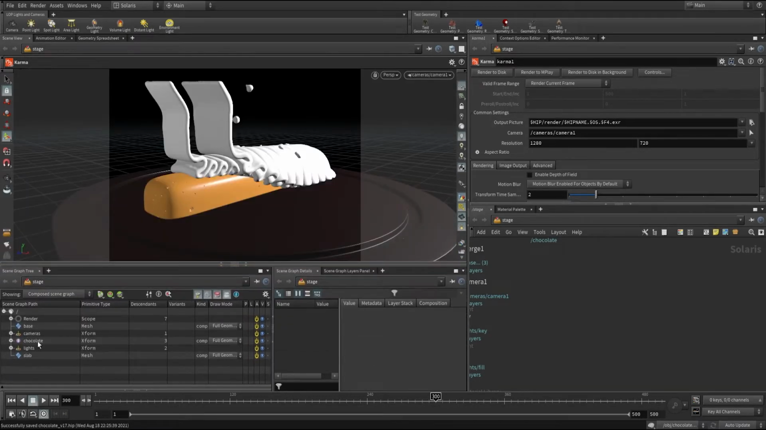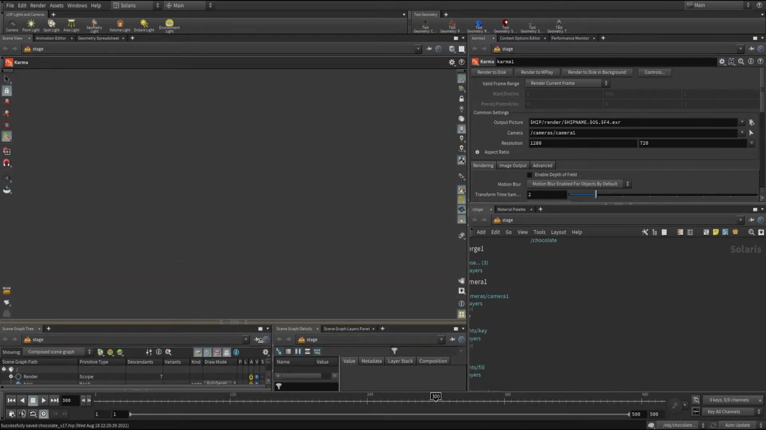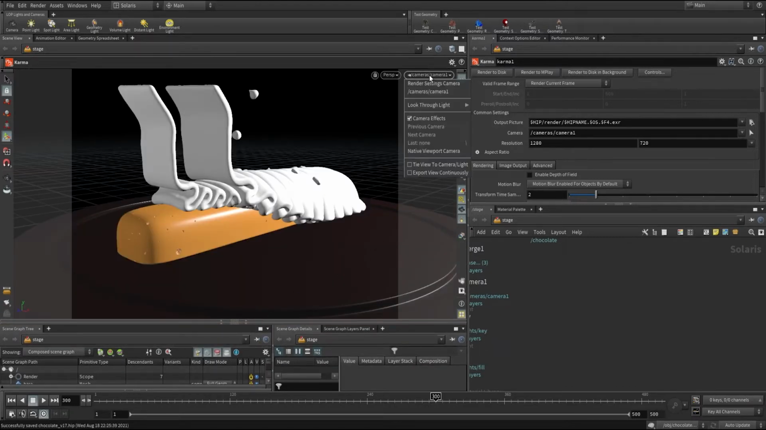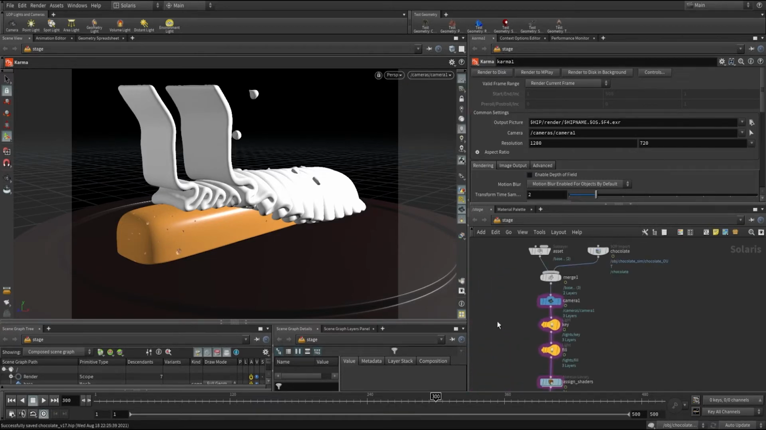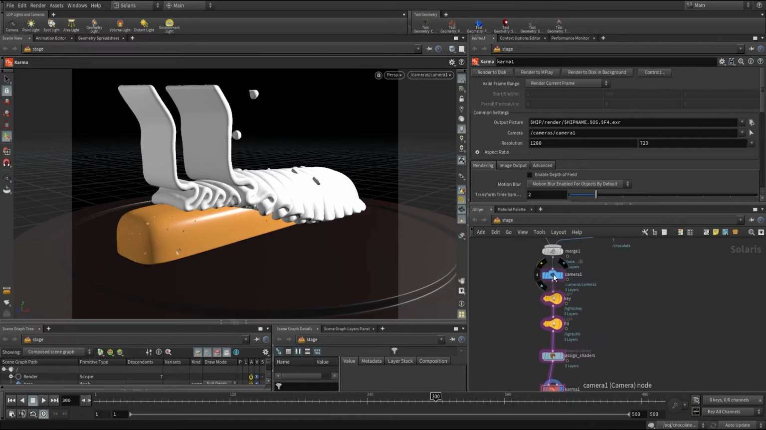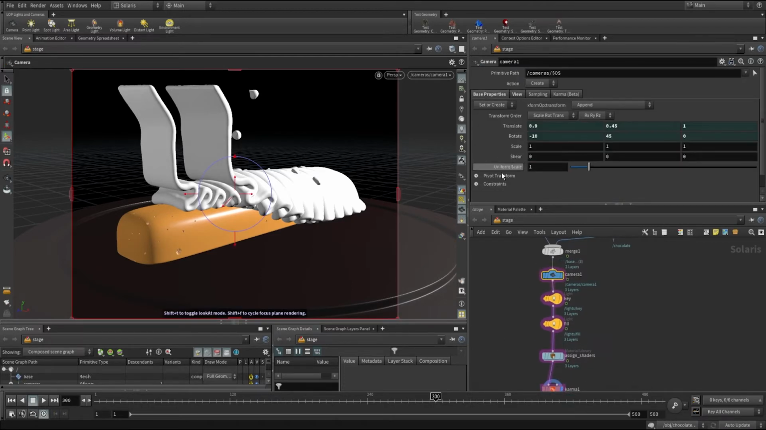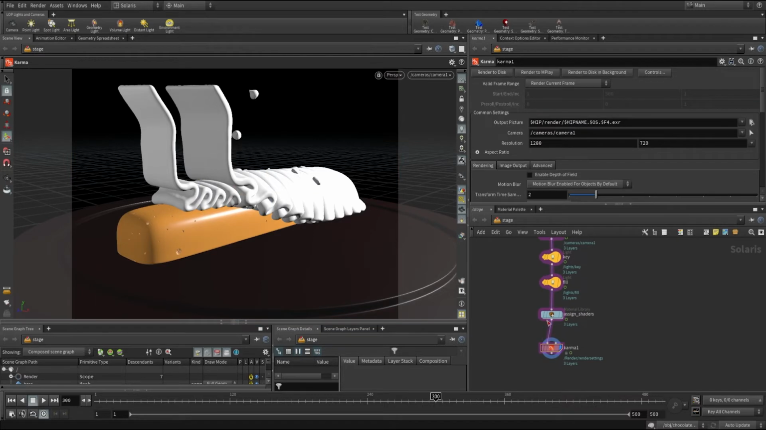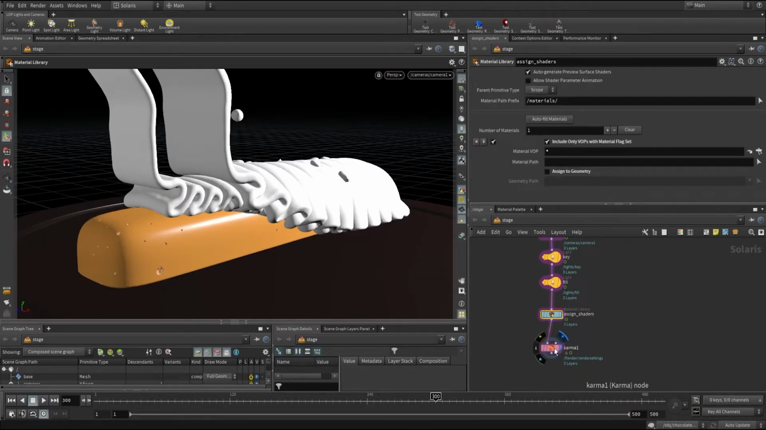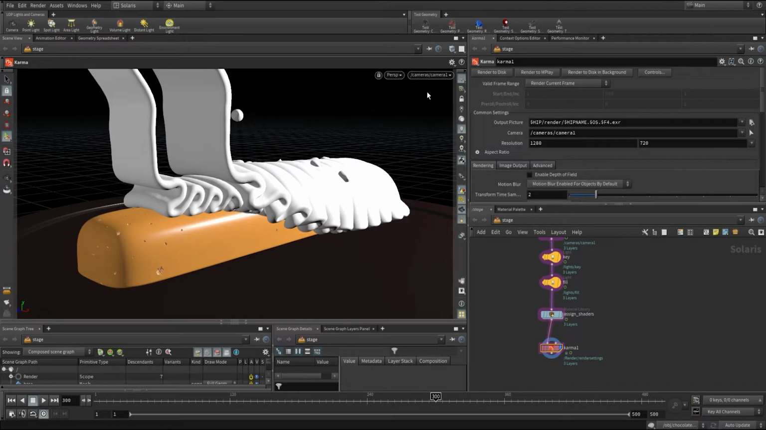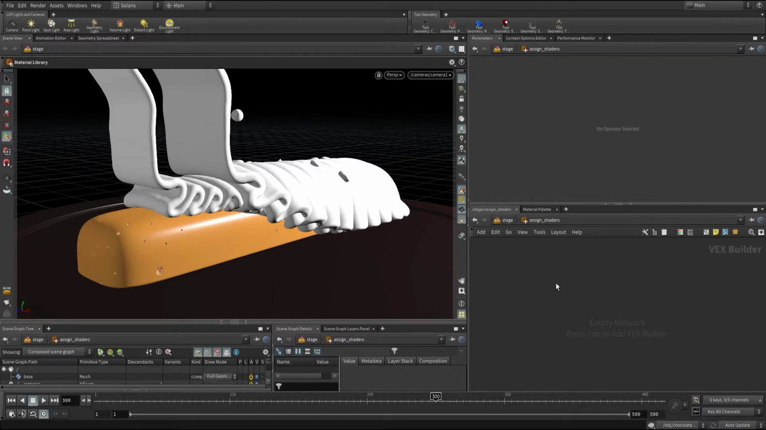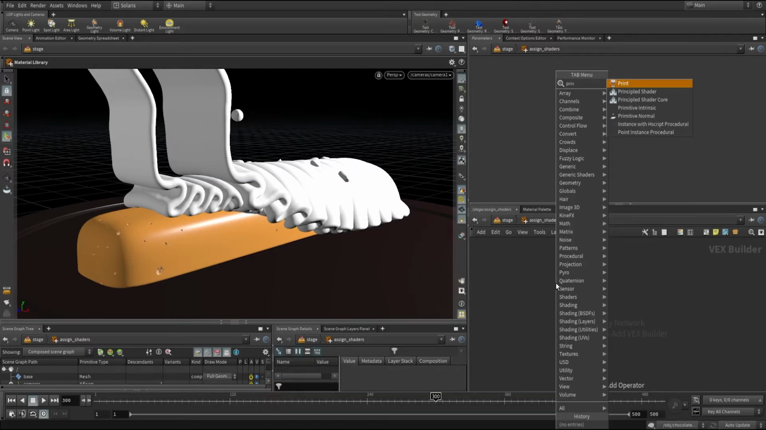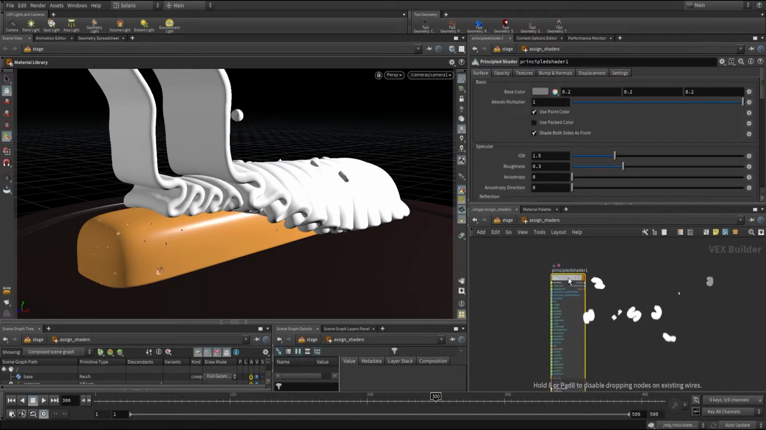And to assign shader, we will use this. But before that, it seems like it's not reading the right camera. Okay, so it was something wrong. Okay, so to assign shader, first let's go inside, and here you can use principal shader. So let's start with slab.